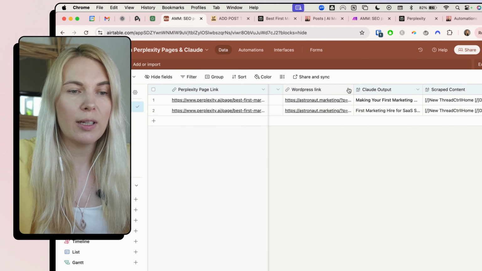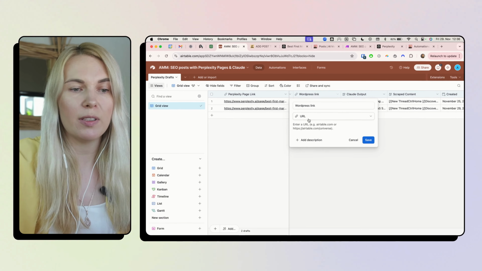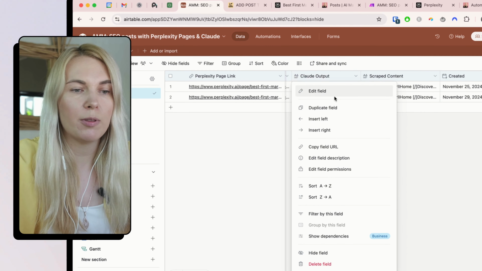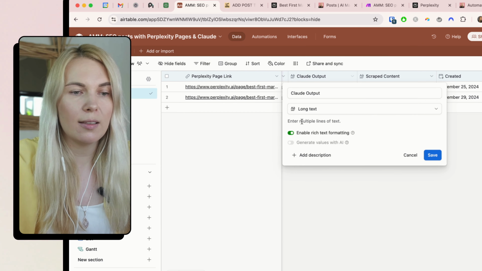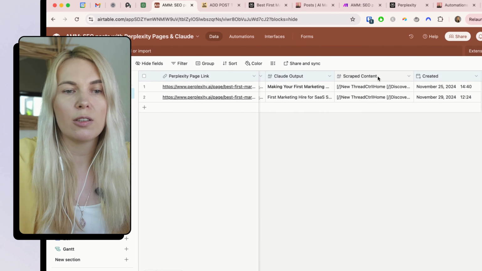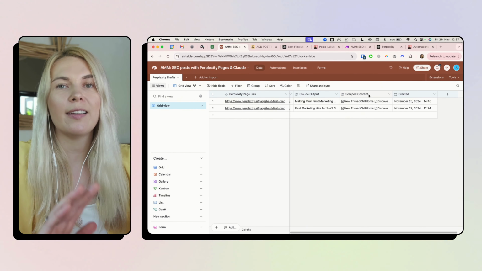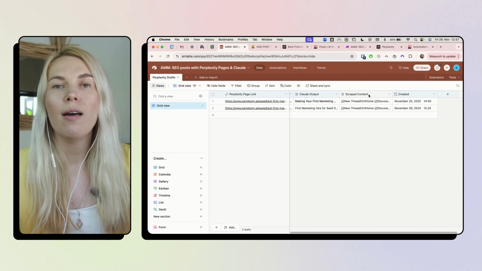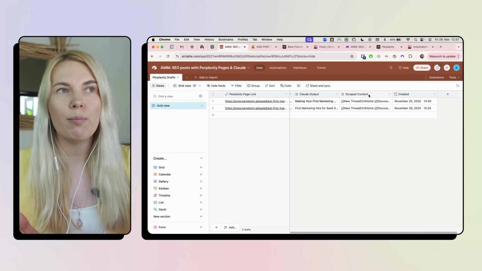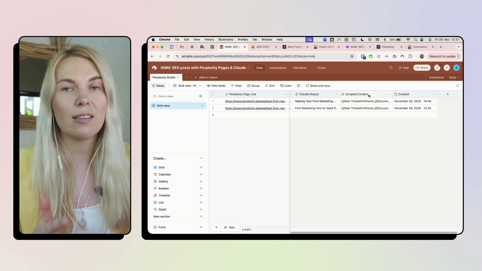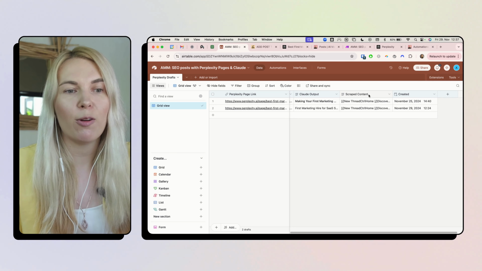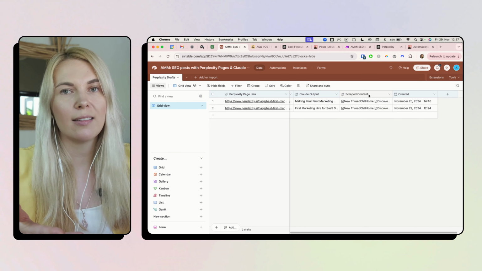And then the next one is WordPress link, and this field type is a URL. And then next two field types are going to be long text fields, and one is for Claude output, and one is for the scraped content. Just to have it here as well, so you don't have to go back to make.com to see what type of information it used. For example, if you are using a page link that's not published anymore, there's going to be an error. So you can see it right away that the scraped content, it didn't get all the information.